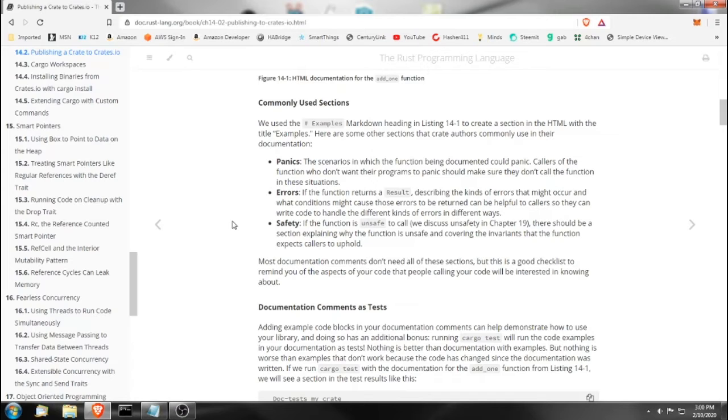Panics: the scenarios in which the function being documented could panic. Callers of this function who do not want their program to panic should make sure that they don't call the function in these situations. Errors.